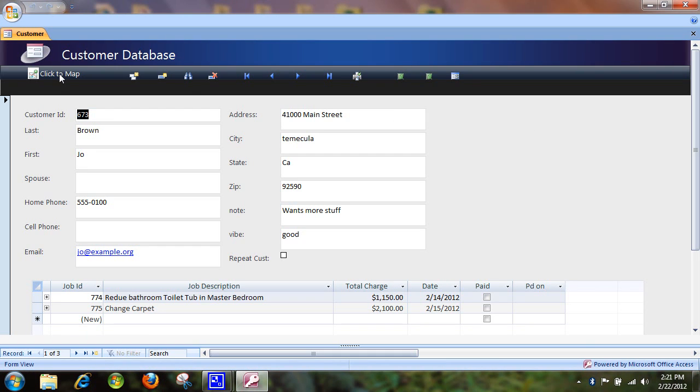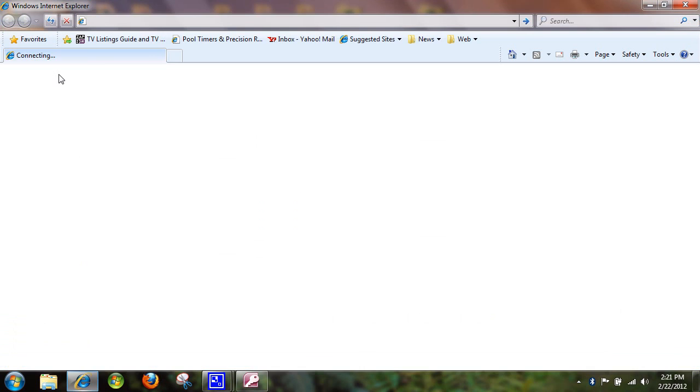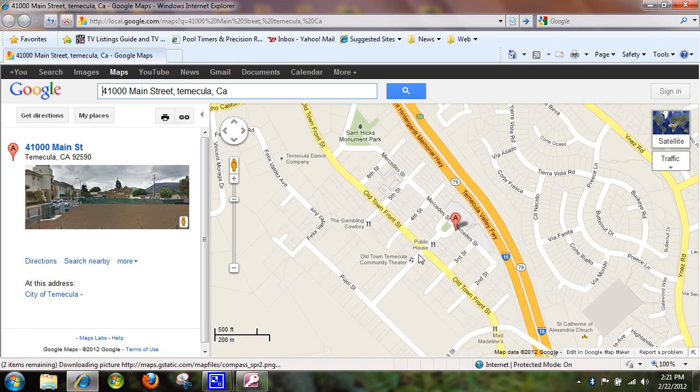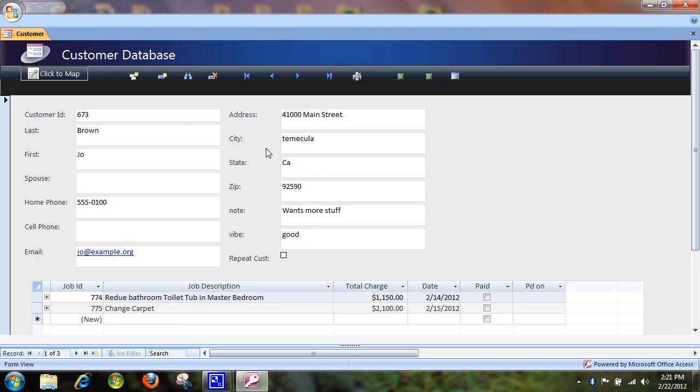So let's show you the first button here, and that's the click to map function. Essentially it's going to pull a Visual Basic command that is going to add the address from the form into the search field of Google Maps. So it'll bring it up as soon as you click that. And that's good if you want to check that it's a real address.